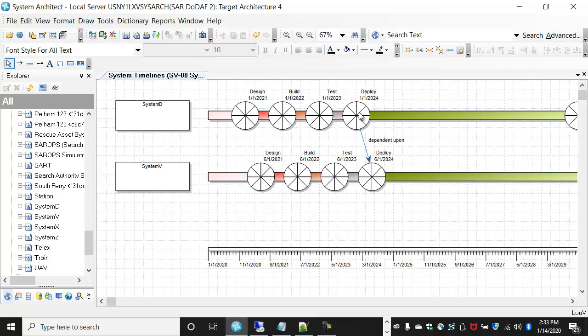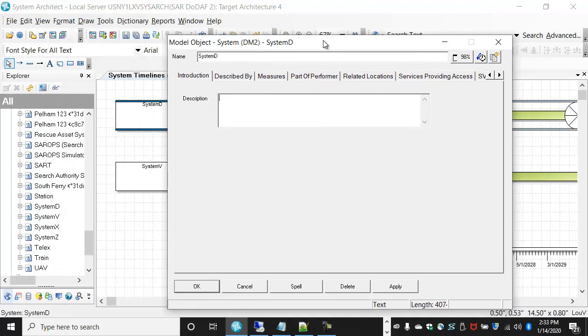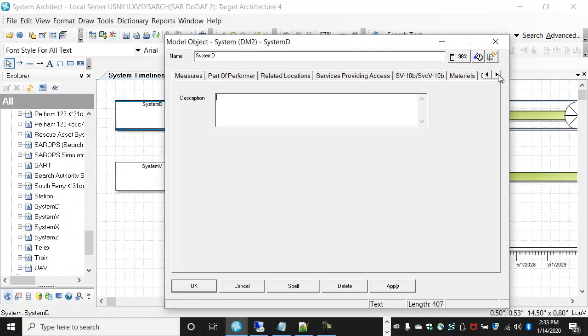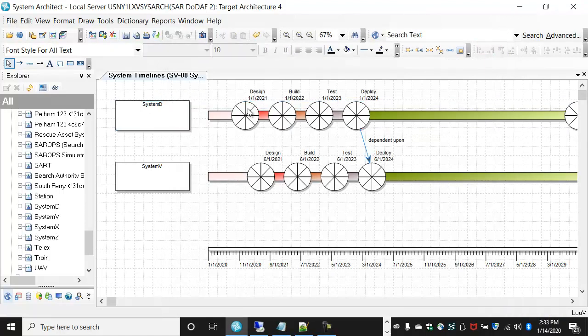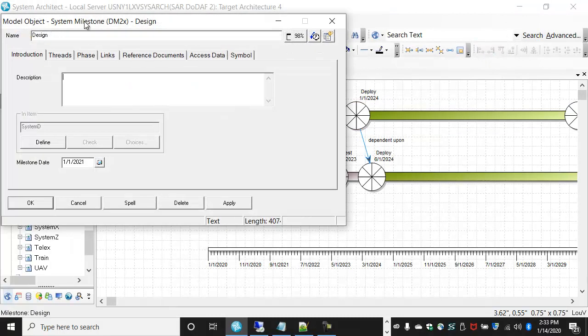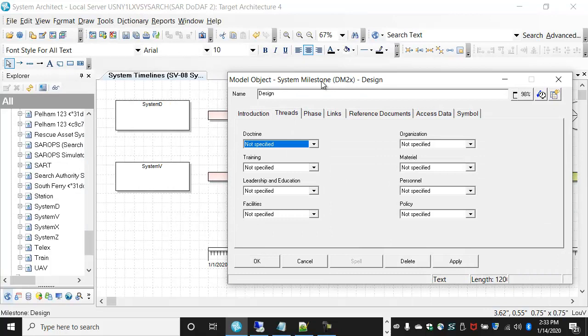If we look at these milestones, if you double click on this line, which is the timeline of the system, or here at the head, you'll get to the system definition. And in here, you can access the milestones of that system and click on their definition. The other way to do that is to double click directly on the milestone, and you get its definition. And there's information in here.